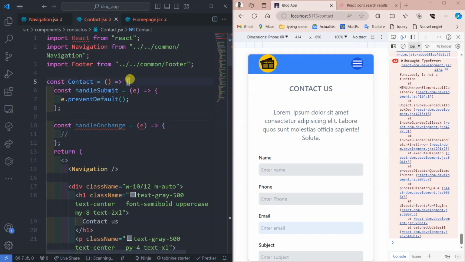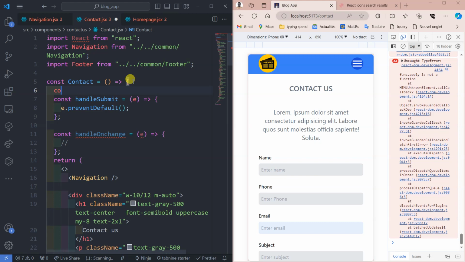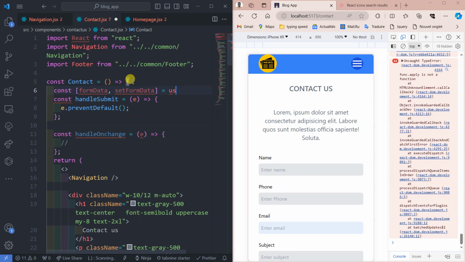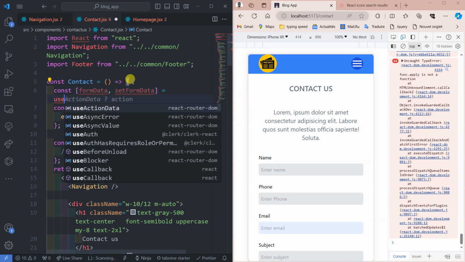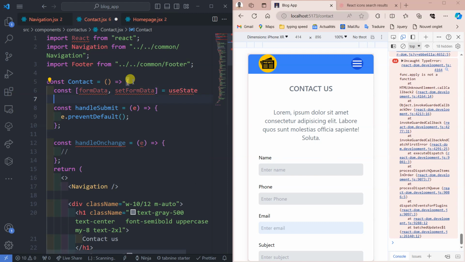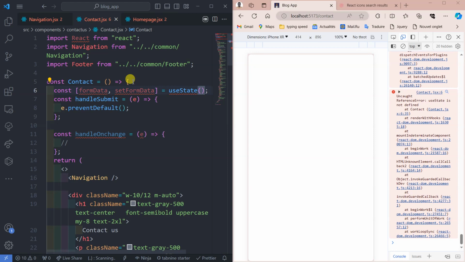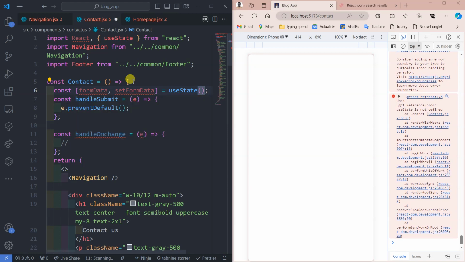So on top of our function, we need to define our hook state, that is const, with square brackets. Let's call this one formData, because we are getting the data from the form. Feel free to name it the way you like. Then I have to pass where it's coming from. It's coming from React's useState. It will import, then by default it has to carry some value. It's already imported.